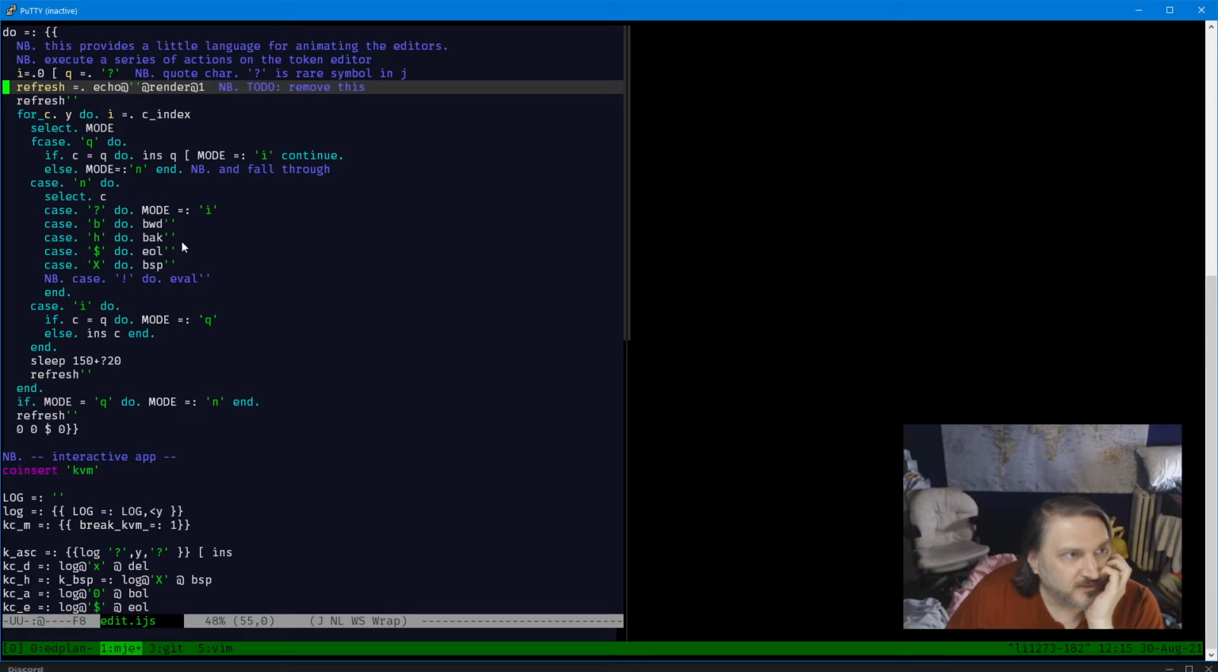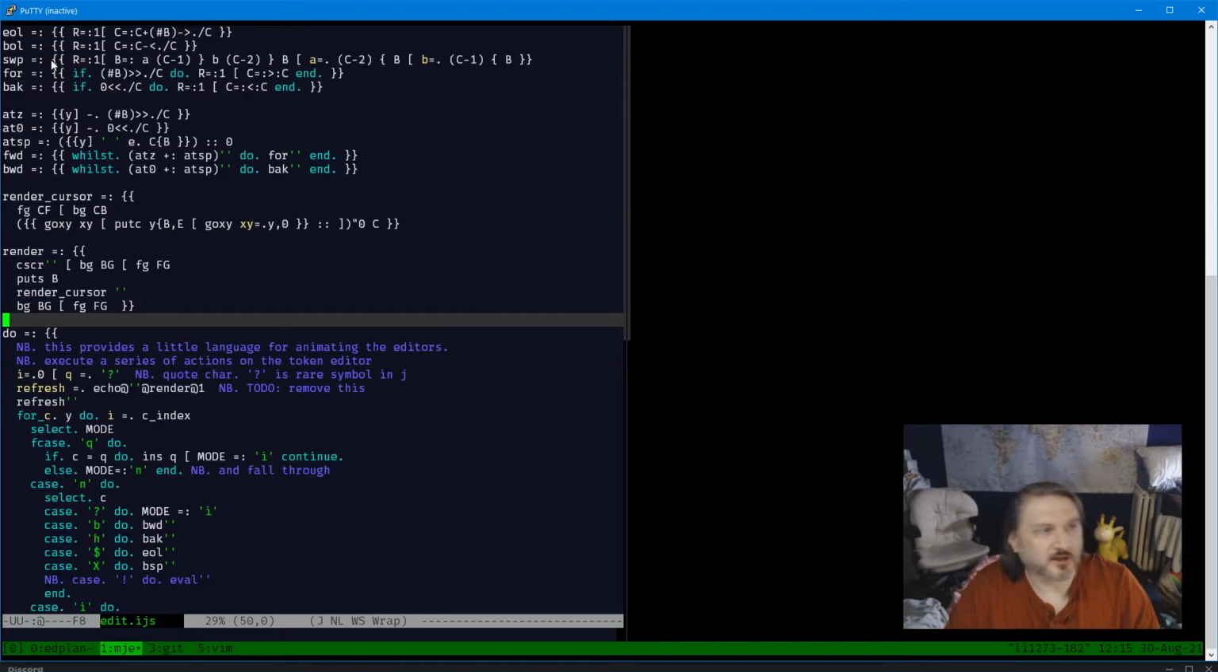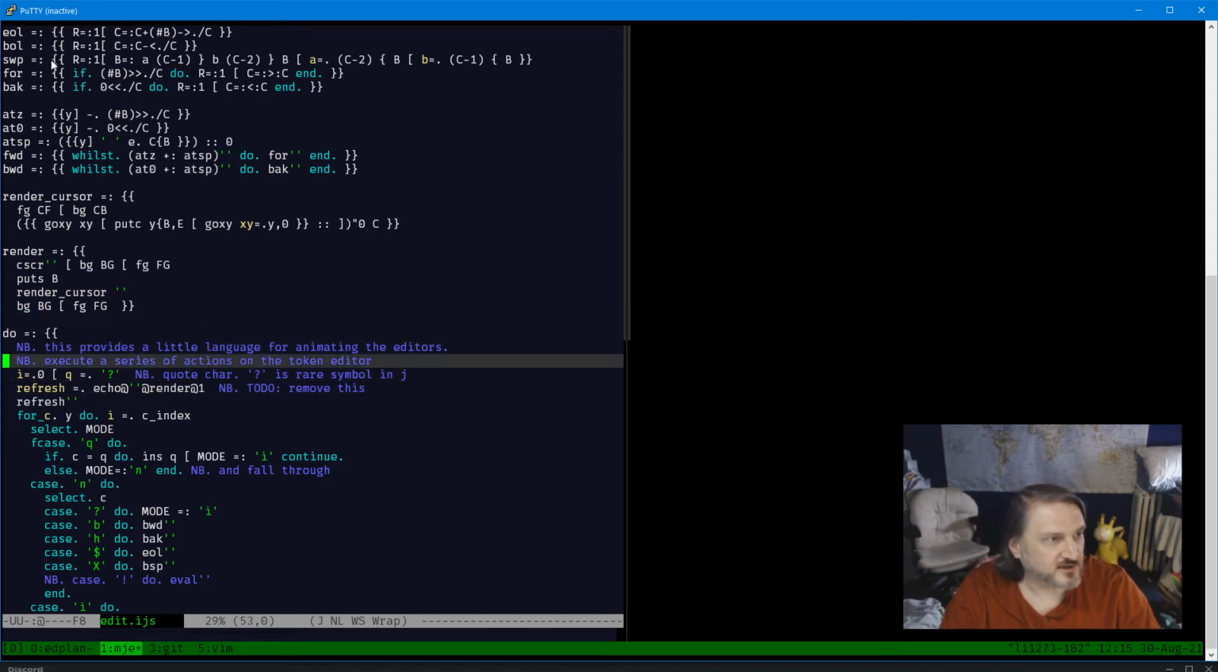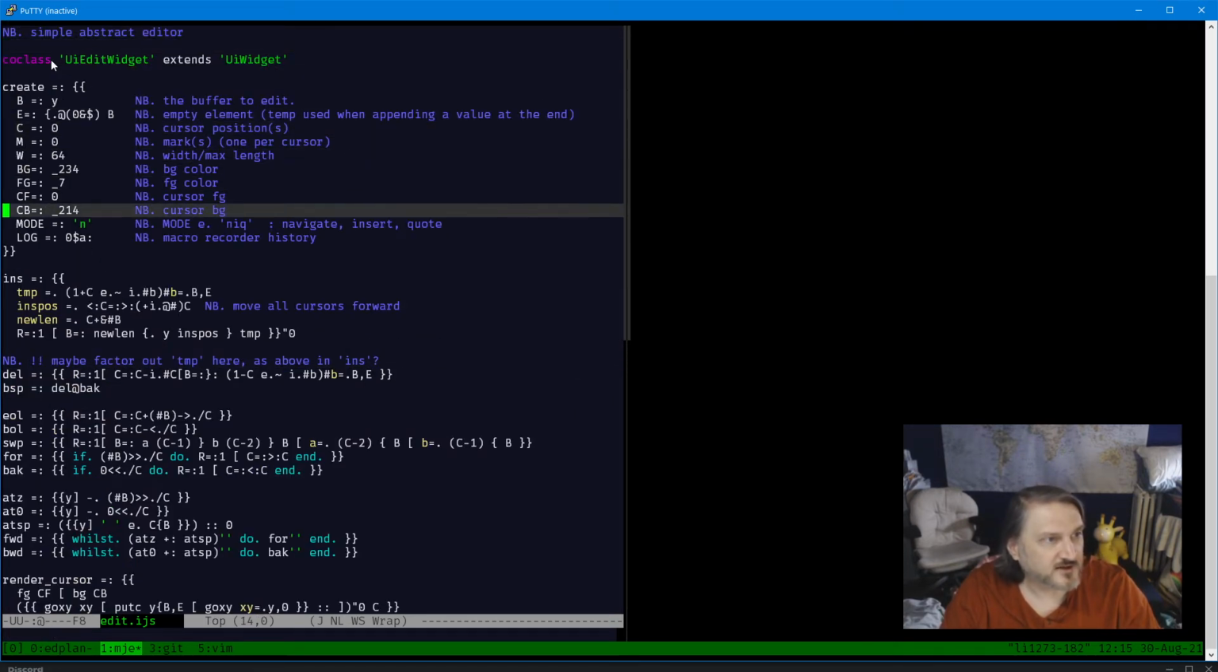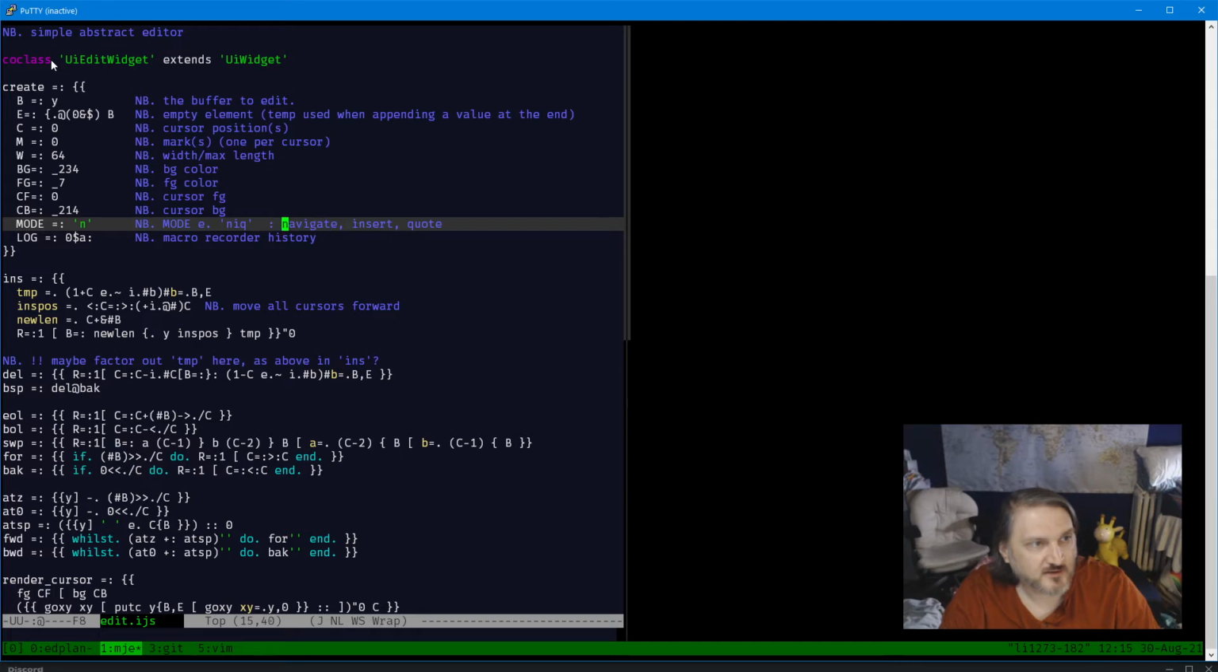So this is the macro code execution engine. Right now, there's a member variable of the editor object called mode, and it's one of these three characters. It's either N for navigate, so you're in navigation mode, I for insert, the mode where you're typing characters, and then Q is the quote mode.